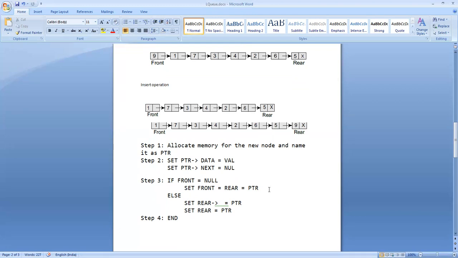So both your front and the rear should be pointing to that node. How do you know whether your queue is empty? If your front pointer is pointing to null, then you can say that the queue is empty. Either front is equal to null or rear is equal to null, but simply, if front is equal to null, you can claim that the queue is empty. Then the new node is going to be the only node. You set front equal to pointer and rear equal to pointer. That is, both front and rear are pointing to the new node.